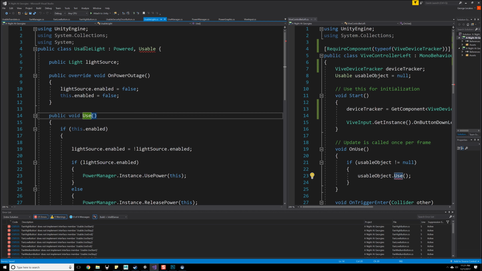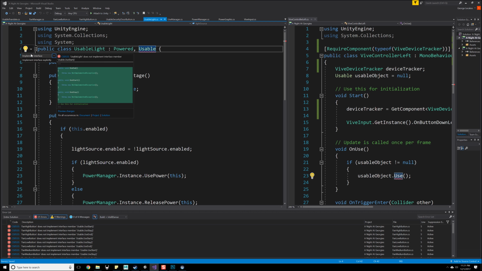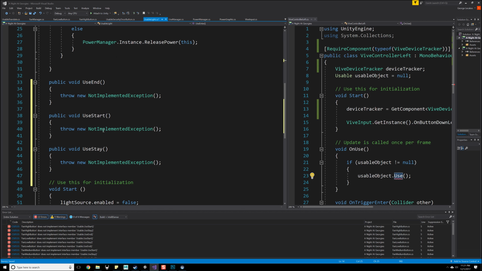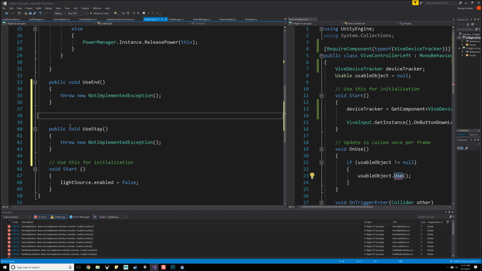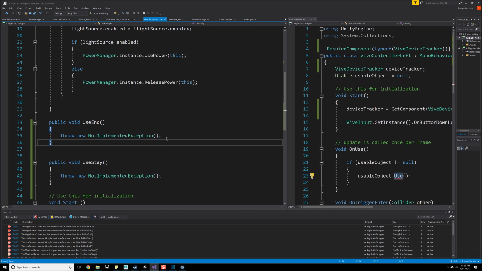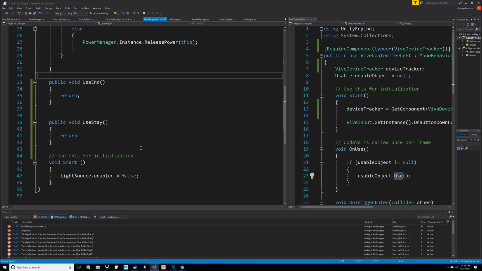So this is usable light, implements usable, and so on. You're a bad person because you didn't implement the interface. So void use, if this dot enable. So this is going to be use enter. I would say these two are, wait, use start. Yeah, use start sounds better. So use start. And we're going to ignore these ones. We don't care about them. Literally, it's just going to be return. I didn't even want to throw exceptions here. I just want to do that. We're not using those.